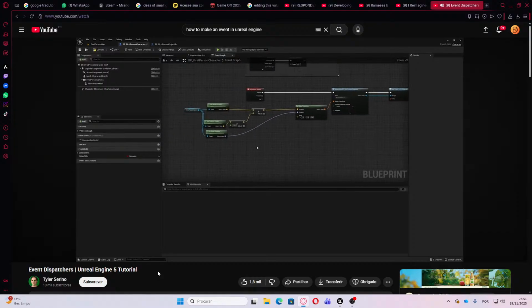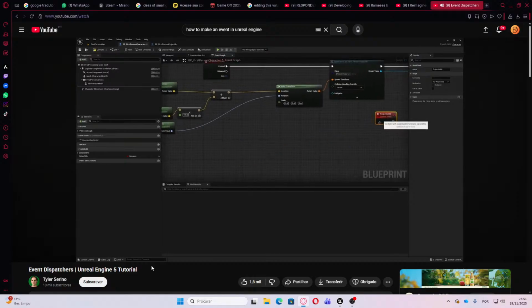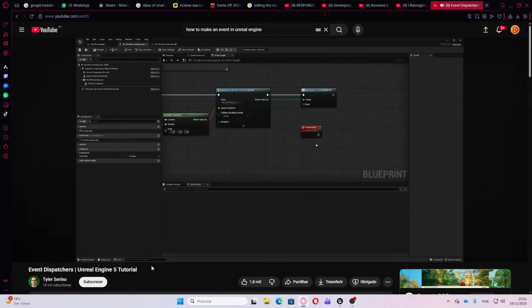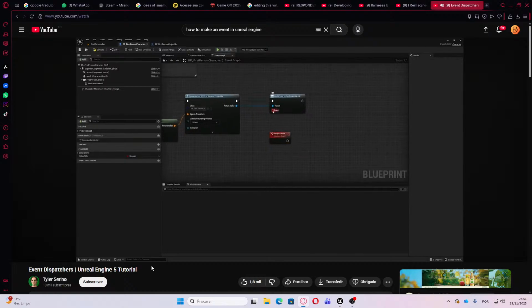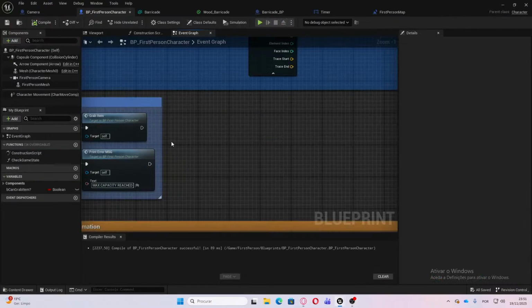And you may have noticed that when you create custom events, so let's do that now. And let's just call this projectile hit. These also have one of those pins, but on the right side. And this is the output delegate. And that's what you use to bind an event to an event dispatcher. So all I have to do is plug this in right here. And okay.